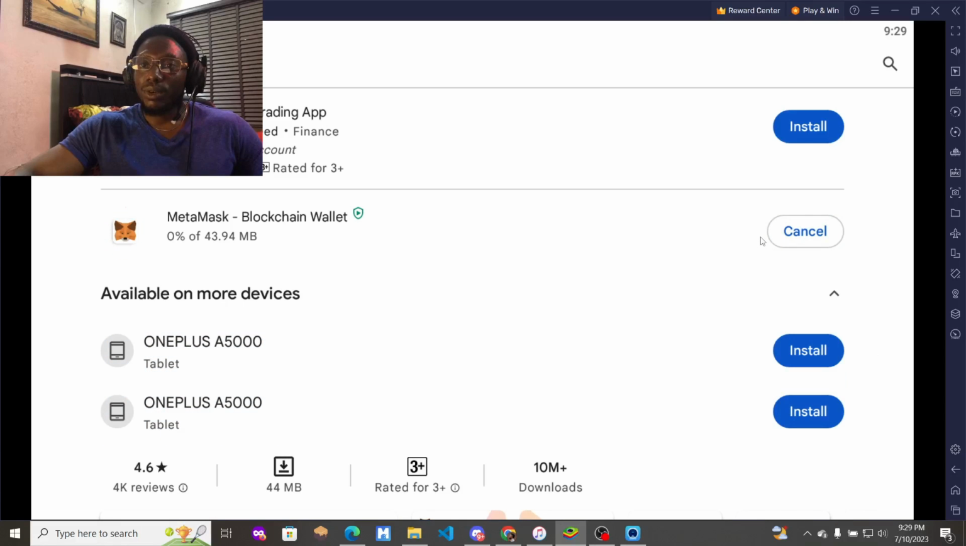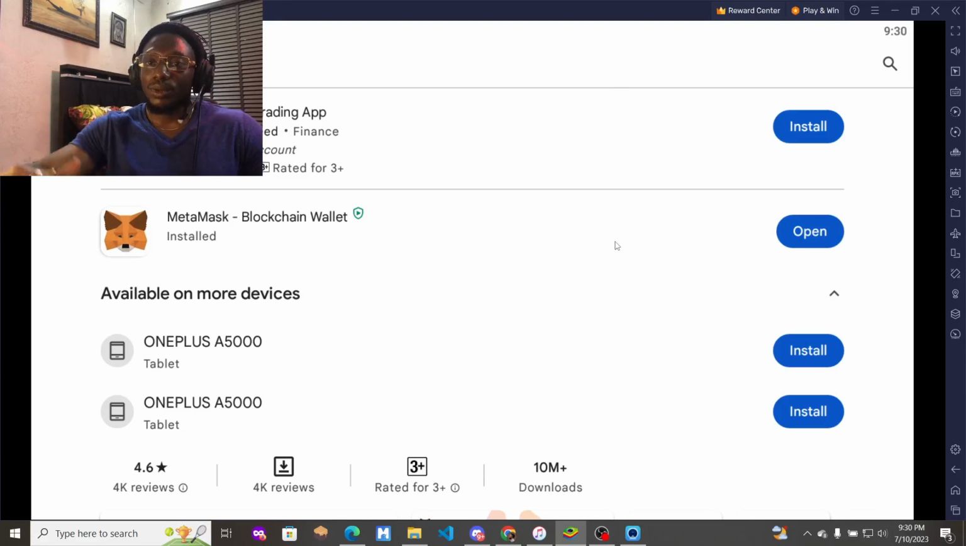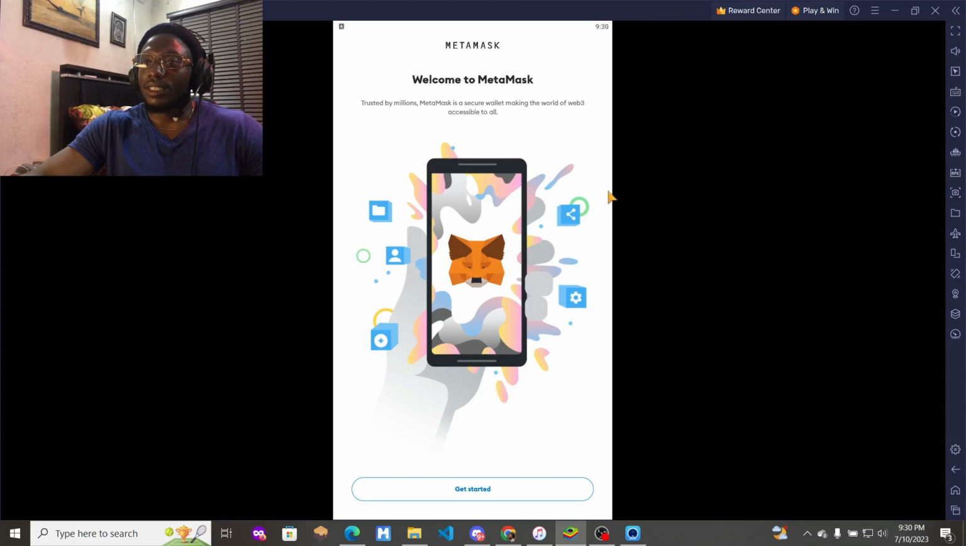So we wait for a bit for this to install. It's gonna take a while. All right, so it looks like the MetaMask has finished downloading. So let's open it up. So this is how it looks.